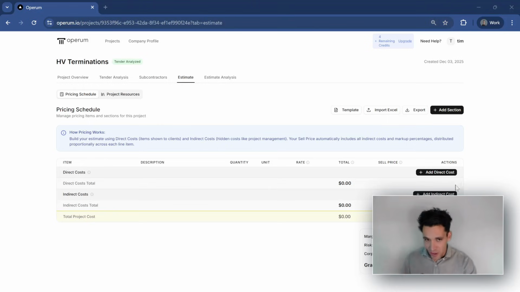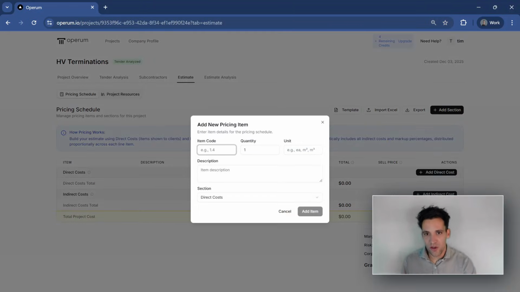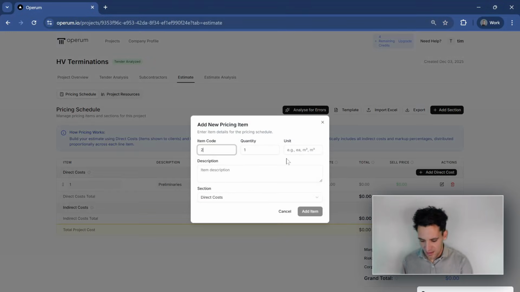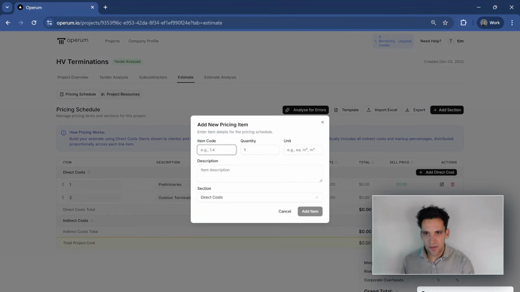Then we have our pricing schedule, which is our breakdown of the project scope. So again, I'm not going to go through and do the whole thing, but say we want 3 items in our estimate. We have, let's call this preliminaries. And then we want our outdoor terminations. And then we want our indoor terminations.